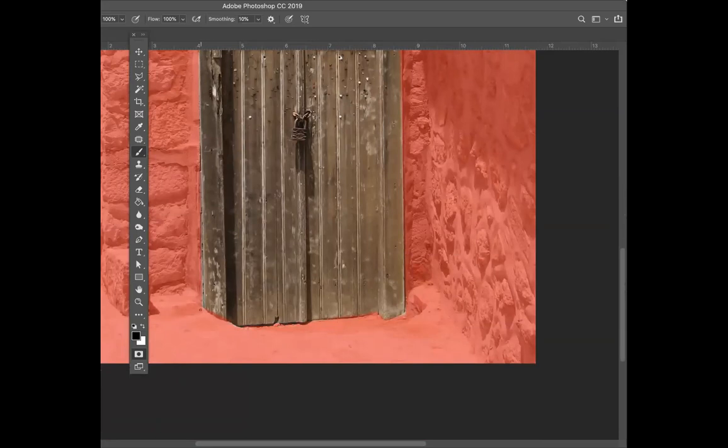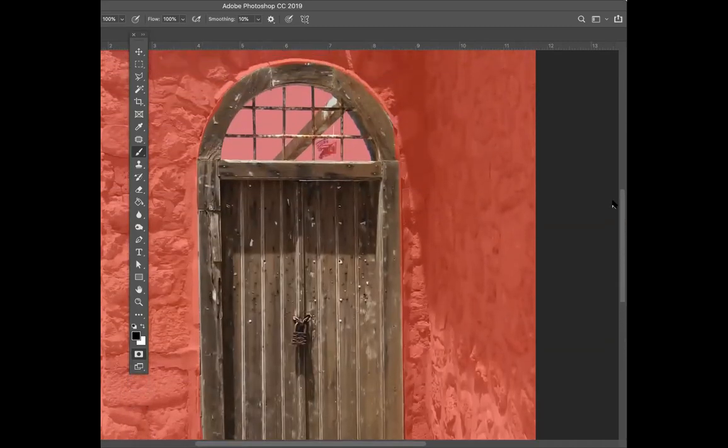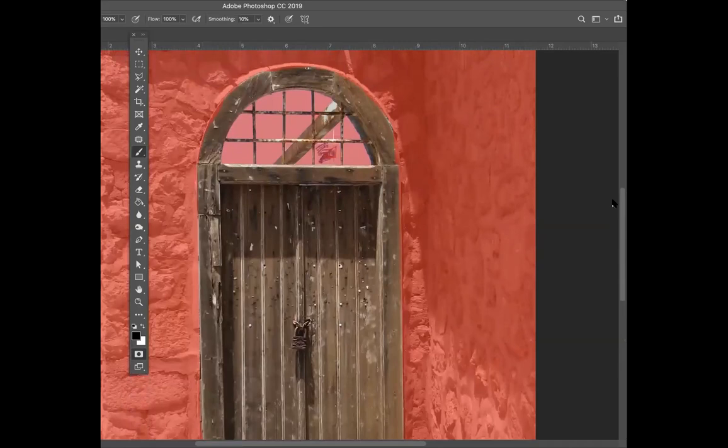So we've got this, and guess we can take this off. This looks like a little bit of a grout in between the wood and the stone. So we're going to just make that a little more perfect. And let's see if there's anything else. No. Okay, so now what we're going to do is switch our foreground color to white.